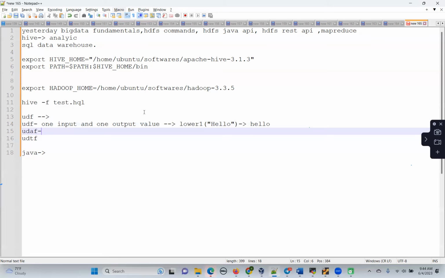A UDAF takes a list of values. It can take an entire column, right? Say a salary column is there, and it has many different rows. I want to do the sum of the salary column. For this kind of function, I can create a UDAF. Some functions like sum and average already exist, but I can customize more in my Java class.